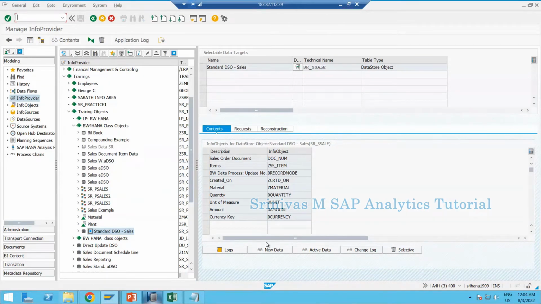So in the content tab, we have new data, active data, change log. The concept of new data, active data, change log is just like an ADSO. There is no difference here. So that's why I'm not going to tell anything. Generally, just to make it simple, when we load data into a standard DSO, it comes initially into the new table, and then by activating the request, it goes to active data, and any changes will be captured under the change log table. Okay, that is all about DSO.